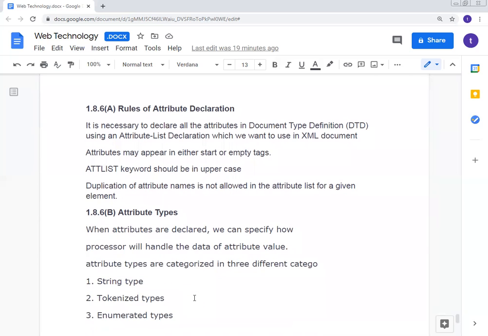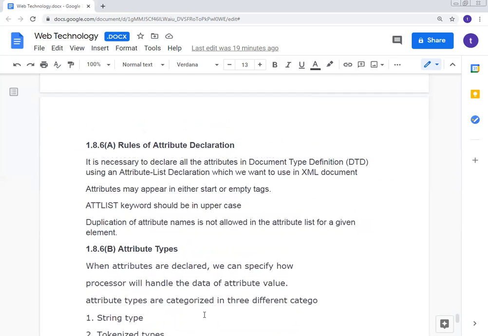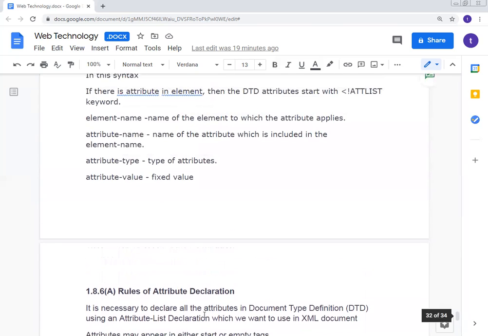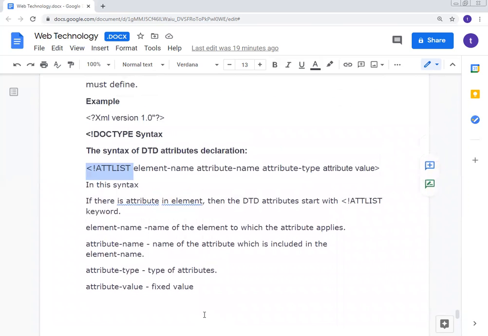So there are some attribute types. When attributes are declared, we can specify how processors will handle the data of the attribute value. It is categorized in three ways: the first is the string type, the next is the tokenized type, and the last is the enumerated type. Okay. Those are the rules we have to follow in the declaration part. This way you can declare attributes in a DTD for XML.